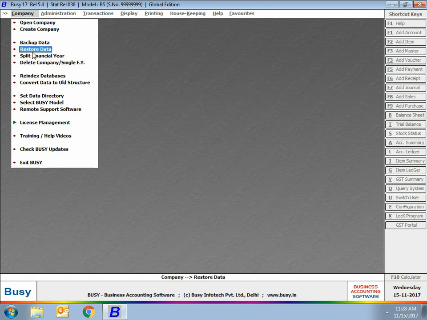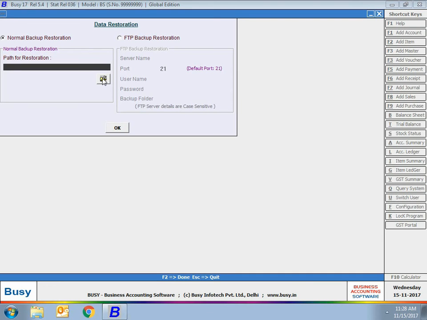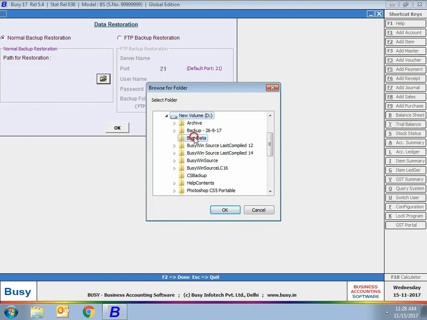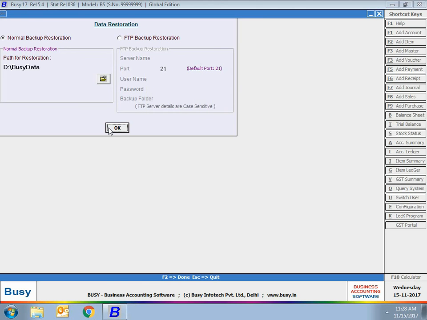Basically, till the date you have last backup of the data, that is the last copy of the company's data, you can restore data from that date. On clicking the restore data option, you will specify the path for restoration, that is the path where the backup copy has been kept. We are specifying the path here as D busy data. If you remember, we have taken the backup at this particular folder only. Click OK button to restore data.